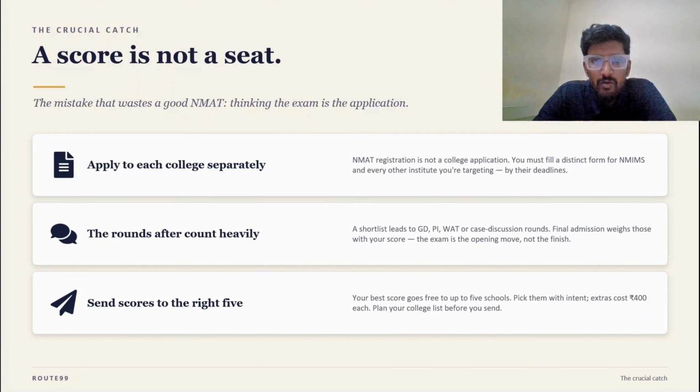Now this is an important slide for students who are new to MBA admissions. A score is not a seat, guys. Let's say you take NMAT and you get an excellent score. That's great, but your work doesn't end there. NMAT registration is separate from the application process of individual colleges. If you're targeting NMIMS or another institute, you need to check whether you have to submit a separate application form and whether the application has a separate deadline.